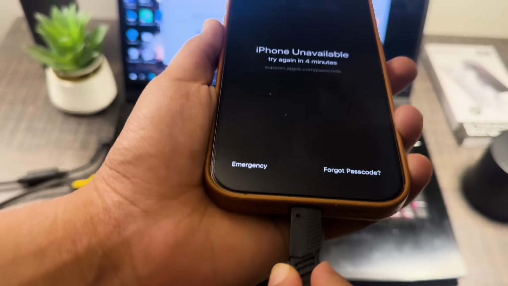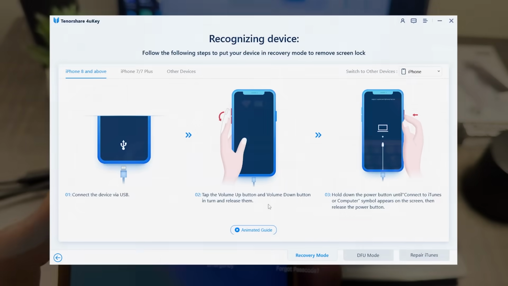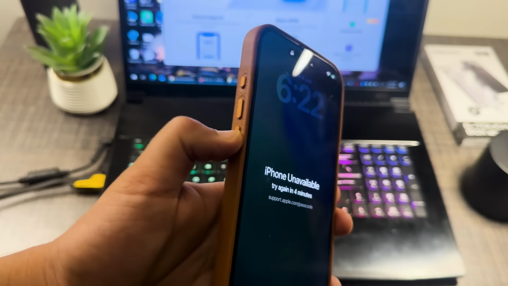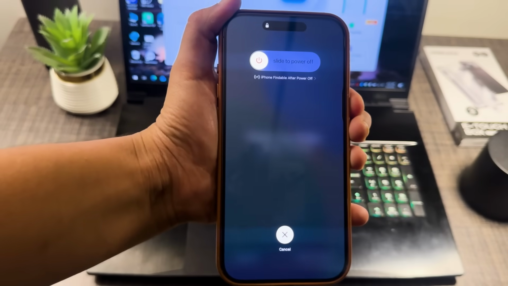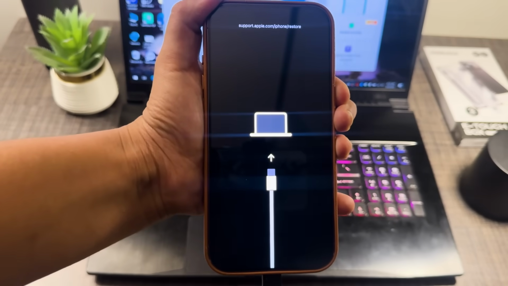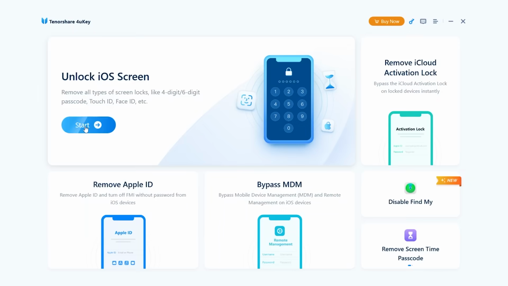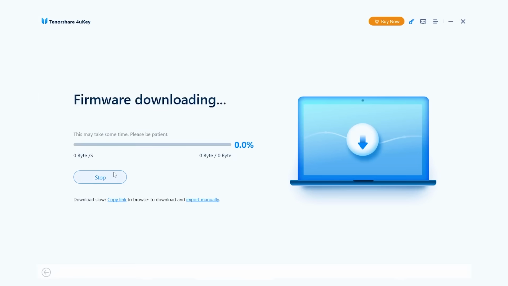If the software asks you to put the iPhone into recovery mode, follow the steps shown on the screen. For newer iPhones, quickly press volume up, quickly press volume down, then press and hold the side button until the recovery mode screen appears. Once the iPhone is detected, check the device information on the screen, make sure the model and iOS version are correct. Now click download to download the firmware package.